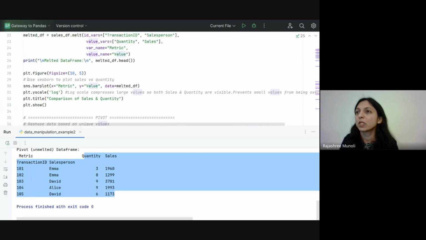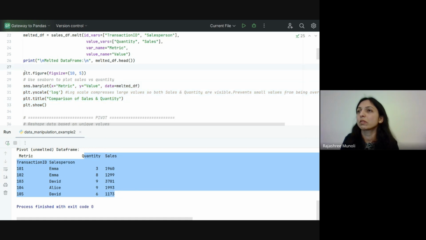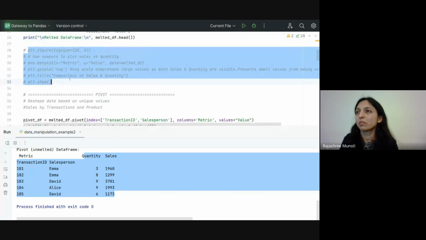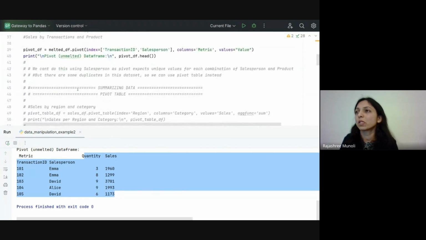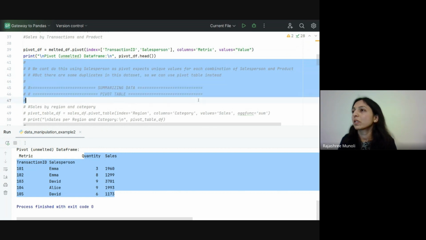Okay. So let me do that. Just a second. Okay, because every time the chart pops up, it keeps interrupting the run. Okay, so I have a note here. Okay, never mind. All right.